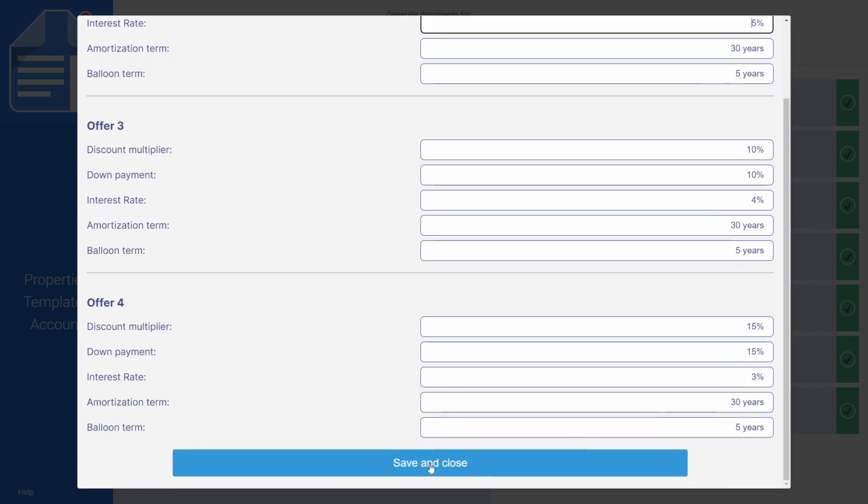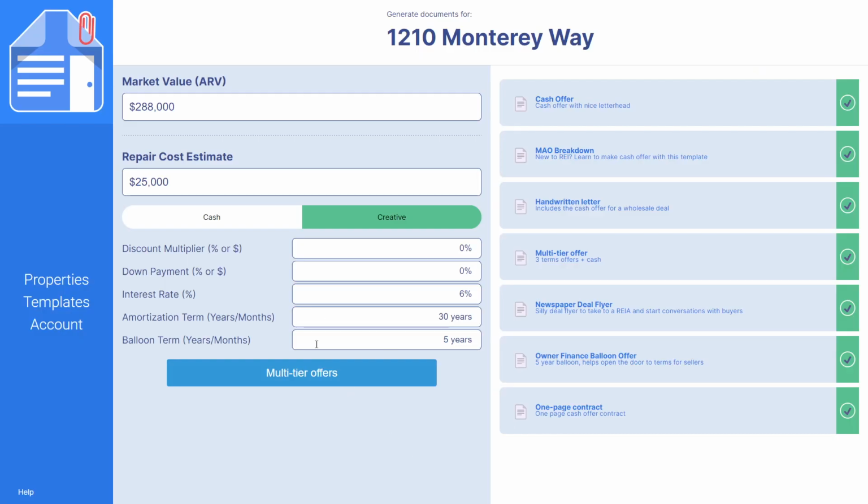I'm not going to teach you how creative financing works. So if this is craziness to you, I would encourage you to look into it, especially if you're just making cash offers.